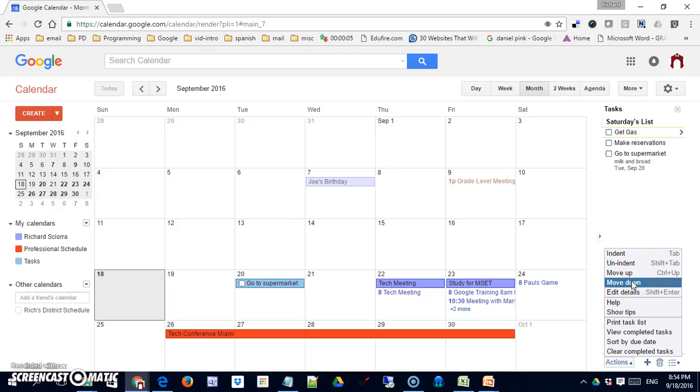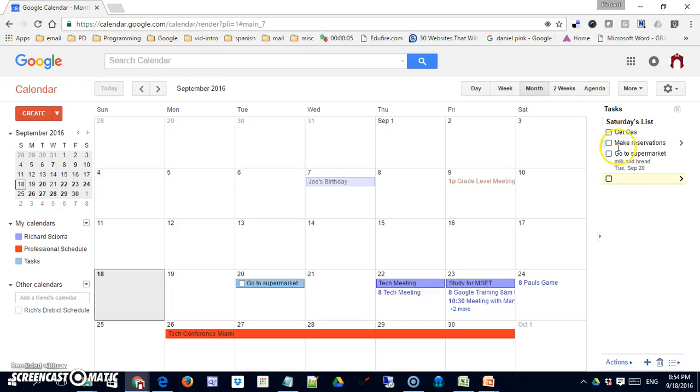edit the details, print a list, view your completed tasks, and then you can sort by due date or clear the completed tasks. So these are just ways to manage things maybe a little more efficiently than using the trash can or dragging things up and down, depending on how much you have to move. I personally think in a lot of cases it's just easier to do this. But those options are there.